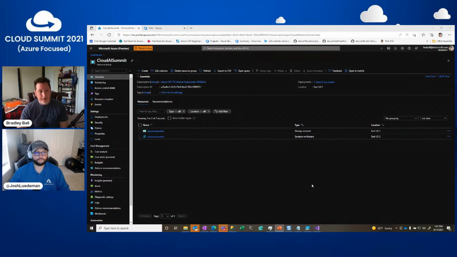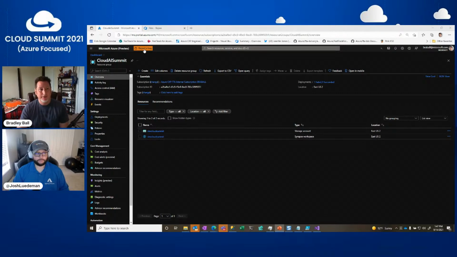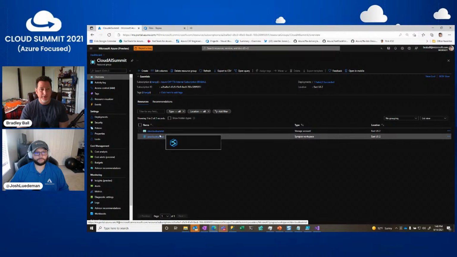So here's my workspace that I already have set up. I provisioned an Azure Synapse Analytics workspace in a resource group called Cloud and AI Summit. This is my Azure Synapse workspace. This is the storage account that comes with it. So I'm going to open this up.